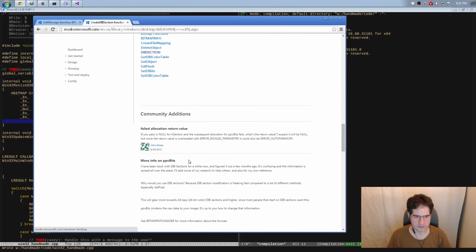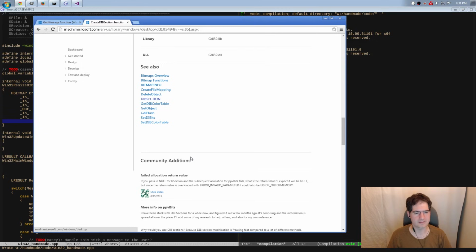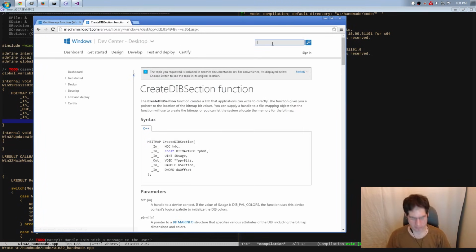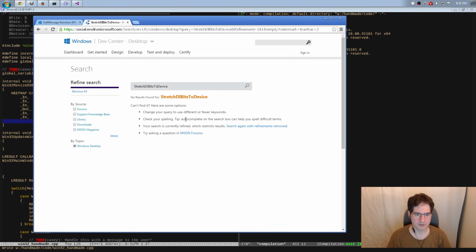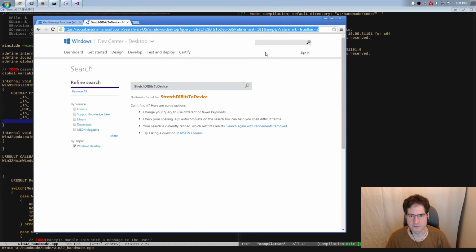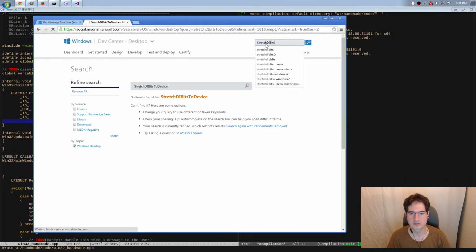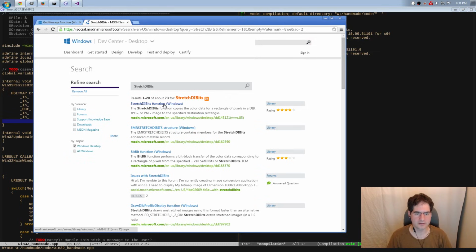And we are also going to need the function to blit it, what is the best way? There's a couple ways. There's StretchDIBits to device, but that actually changes the scale. Which one did I use? I'm trying to remember which one I normally use. I guess StretchBlit would be the right thing to use. So this is a quandary. So this is the one I was thinking of using. StretchDIBits to device. Let's see. Or is it? I guess it's not even to device. I think it's just StretchDIBits. Yeah, there it is. StretchDIBits. So this is the one that I was thinking of.